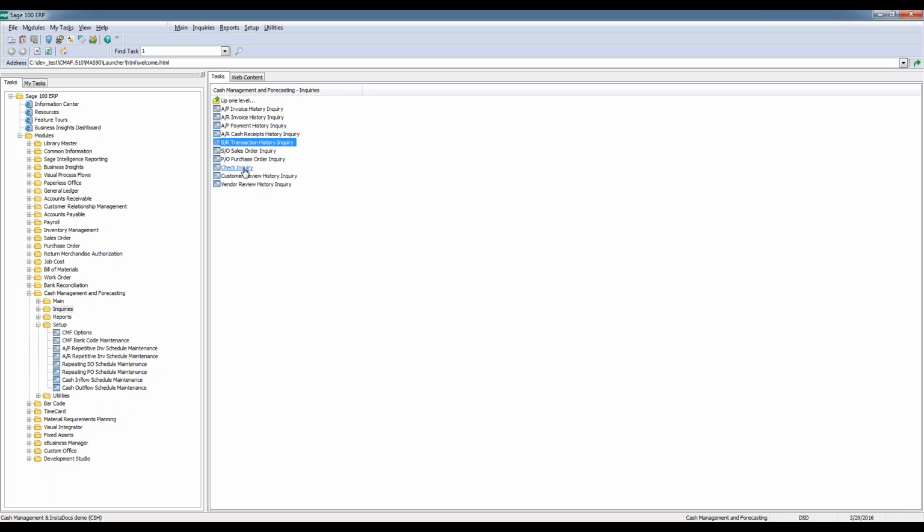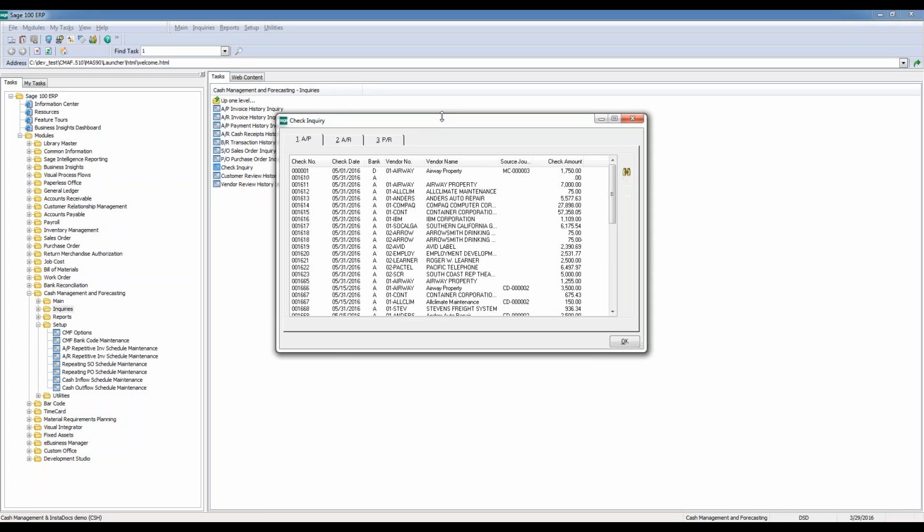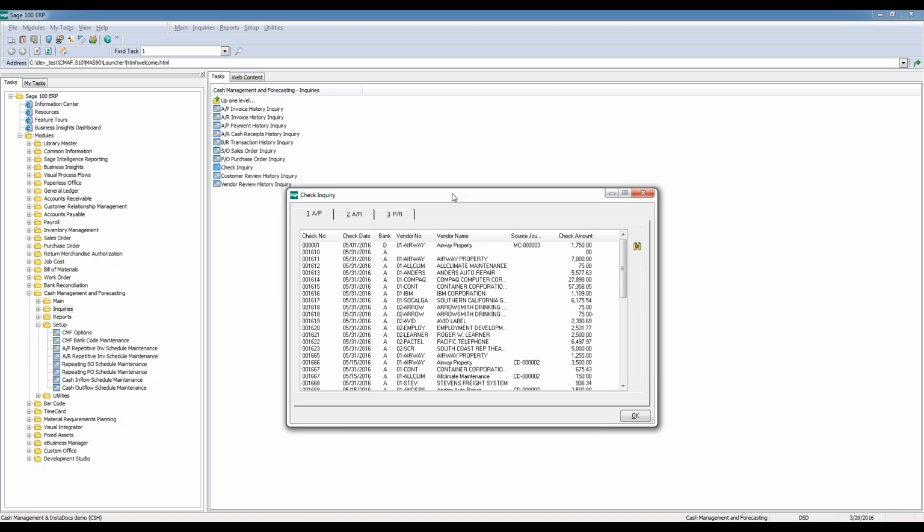Next up, we have Cheque Inquiry. This is something I came up with. It's kind of a one-stop shop for anything that's related to a check. So a lot of times you know the check number and you need to go find information about it, and sometimes it's not that easy to find.